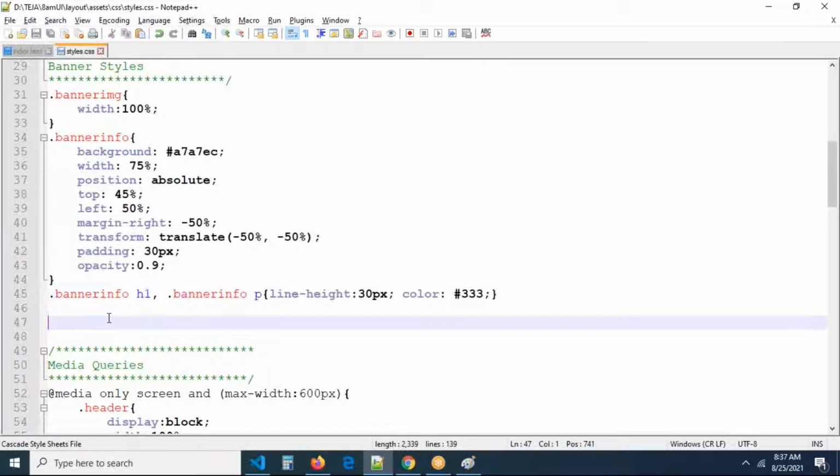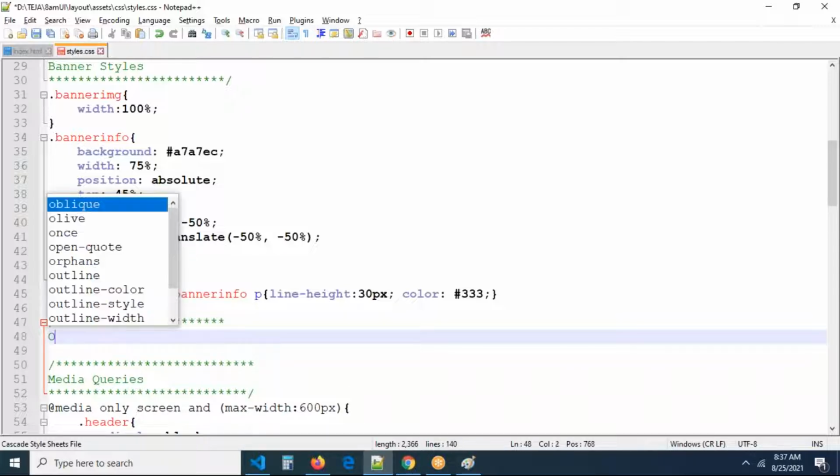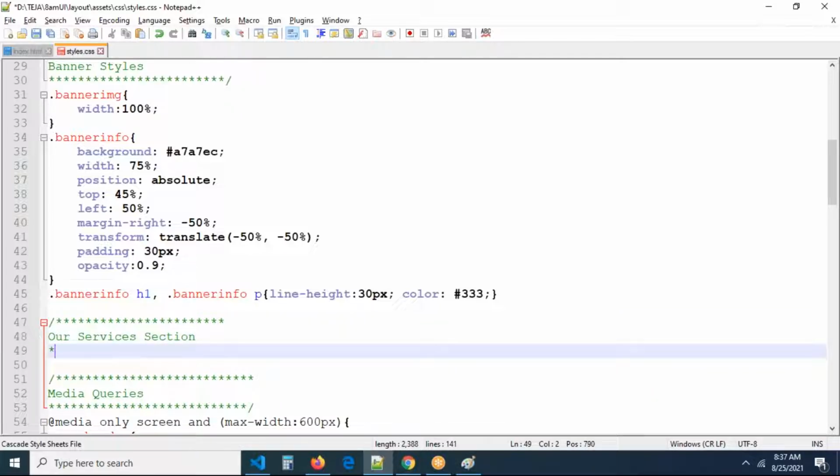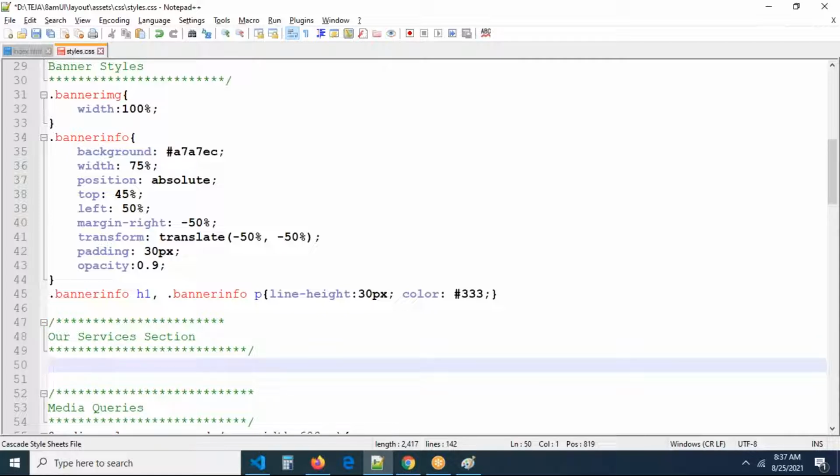Now here you can add a comment. Banner is completed. This is going to be our services section. So the CSS related to our services section will be here, guys.